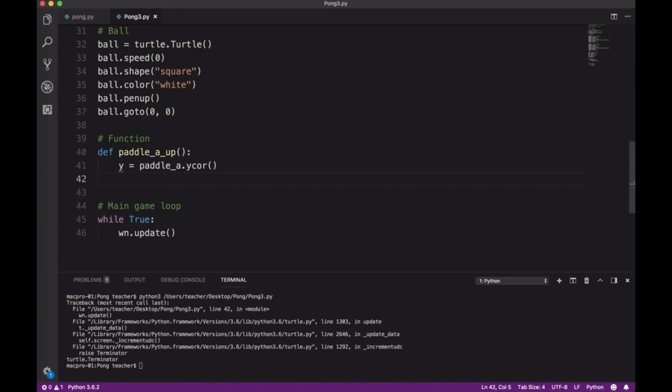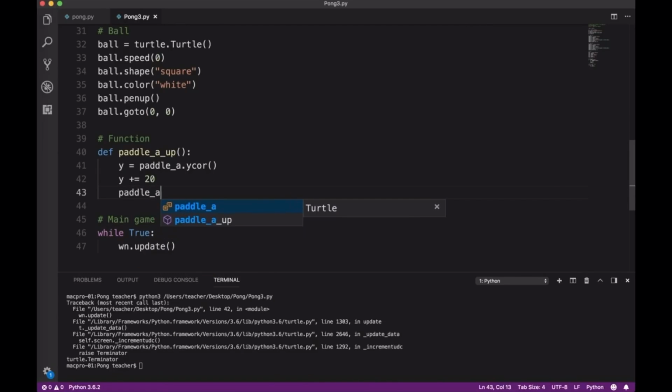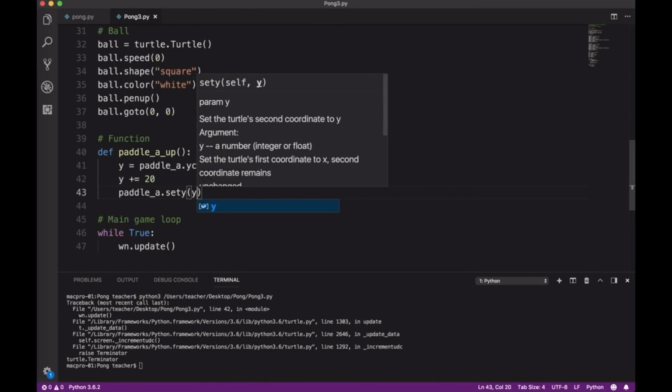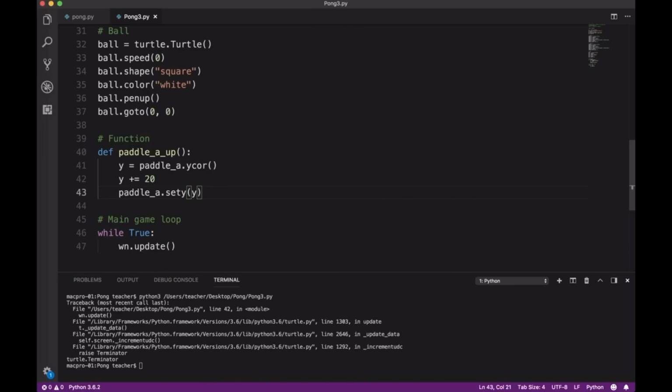If I'm going to go up on the screen, it's this way, so up. y increases as we go up, and it decreases as we go down. So I'm going to add 20 to y, and this is the way you do that: y plus equals 20. That will add 20 pixels to the y coordinate. Now notice we've just calculated the y. Then what we actually have to do is paddle A, set y to the new y.